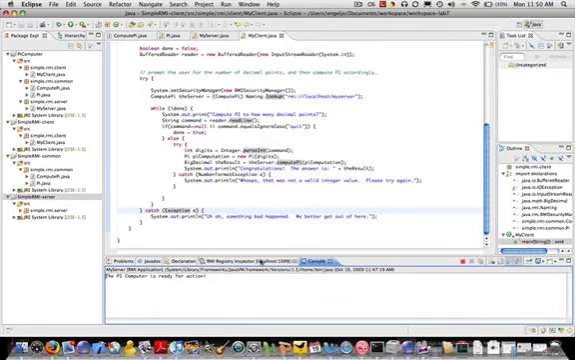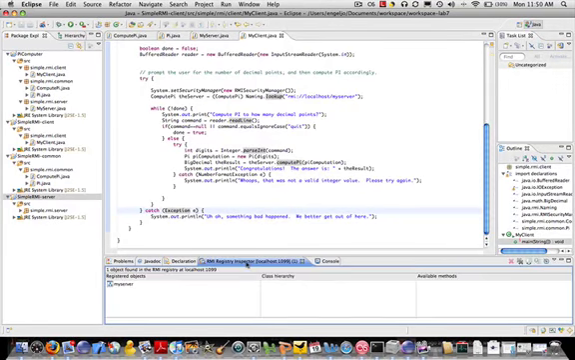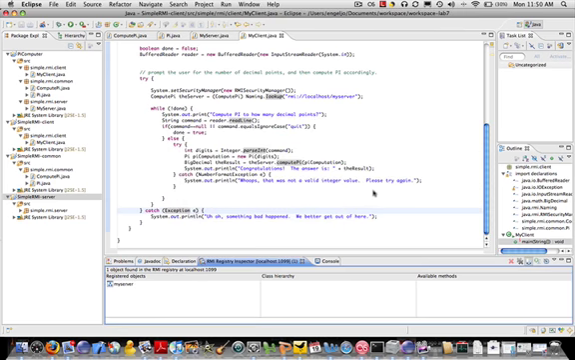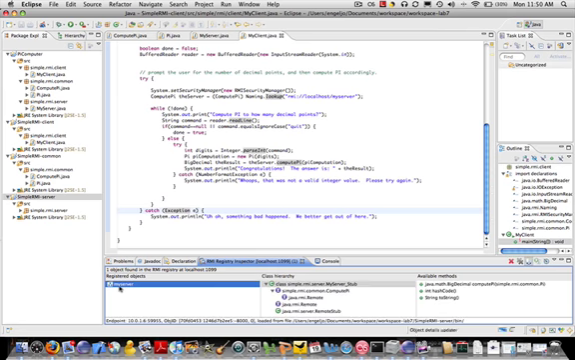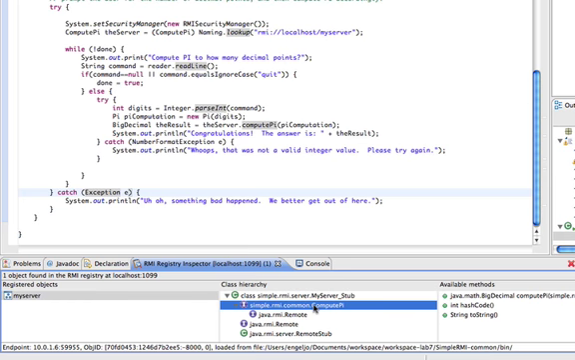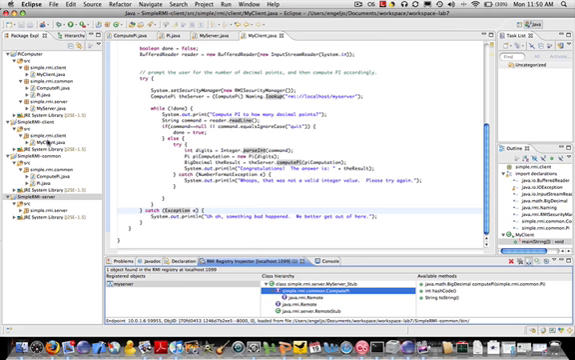We can confirm that our server is running by going to this RMI Registry Inspector tab. Okay, and now we can actually see that this server is up and running and supporting this particular interface that we're interested in. So now let's run the client.